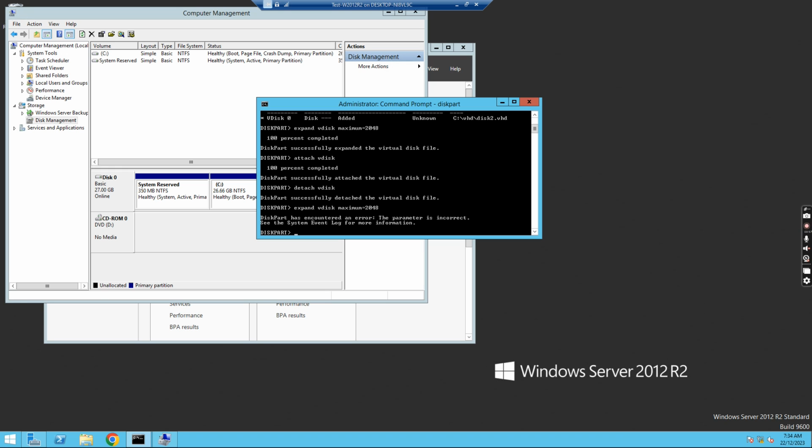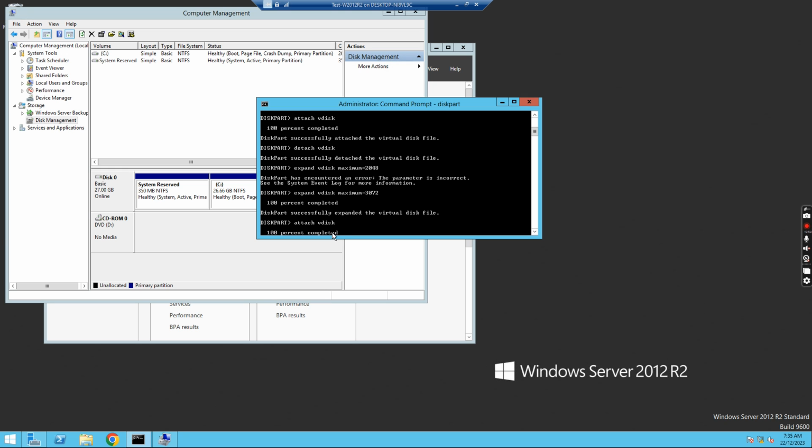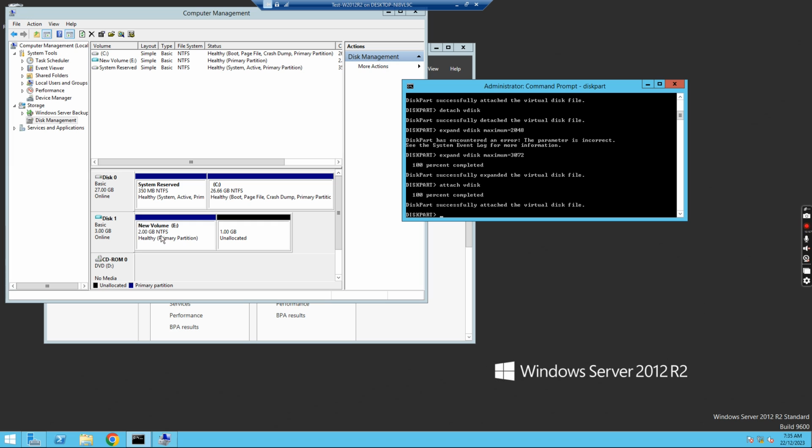So I need to add 1 more GB, at least more than I just added, so 3072. So I add 1 GB more, and then I run it. You see, it ran successfully now. Then I run the command to attach the vdisk again. From the computer management console, we see 1 GB is already added to this VHD file.